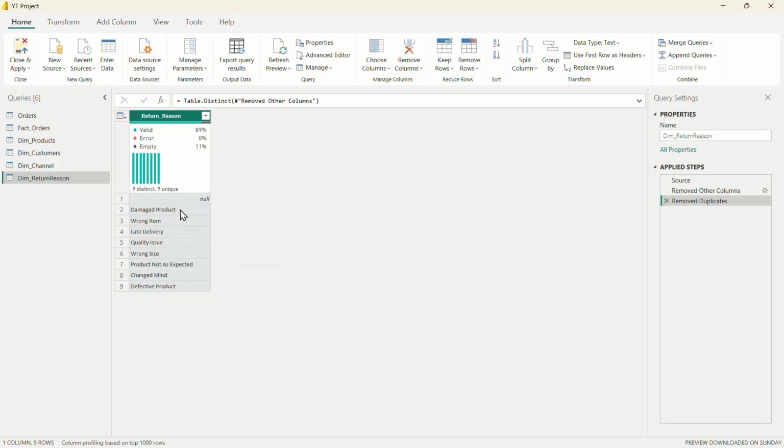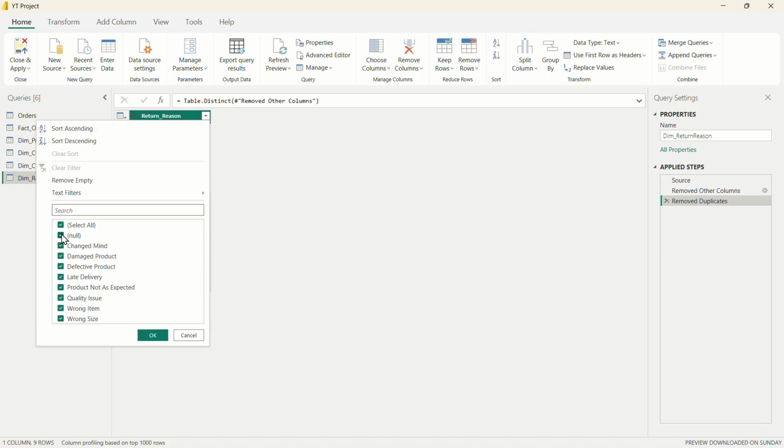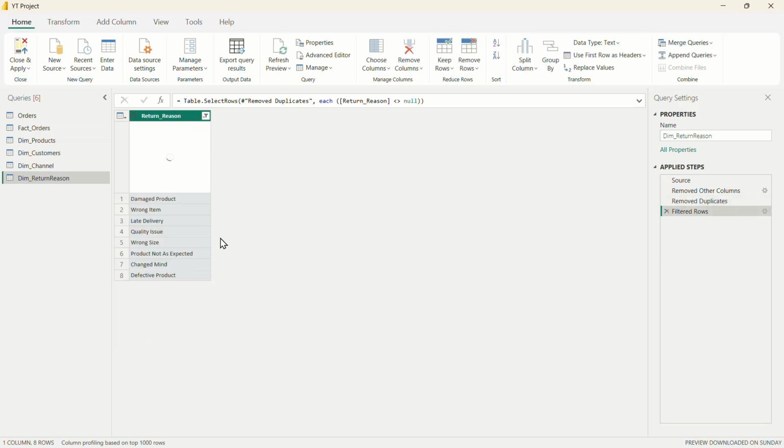Now you can see we have a null value here, so we do not want this. For removing this, just click on this drop down, uncheck null and click OK. So you can see the filter has been applied here. Null will be removed from this step and only these particular return reasons will be reflected in our model.